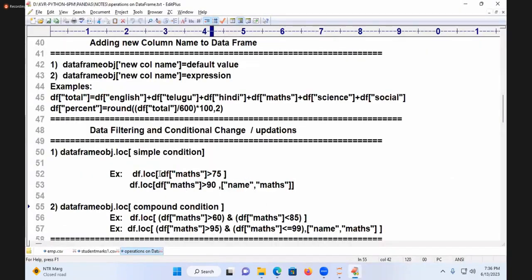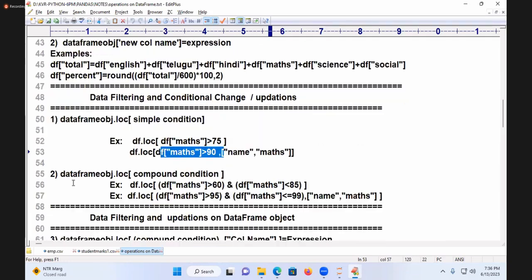This is called one condition applied. One more is data frame object or LOC of compound condition. Compound condition means more than one condition. I want to know the names of the people who got more than 60 and less than 85. What operator am I using? Bitwise and. We cannot use and or; in NumPy only explained. One more: I want to get more than 95 and less than 99. I want their names and maths marks. Getting it?